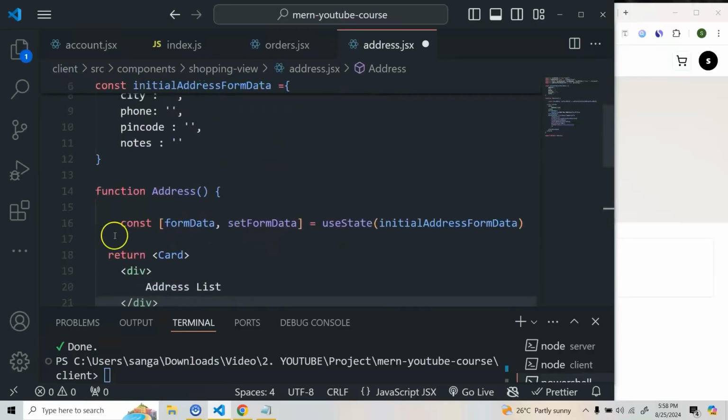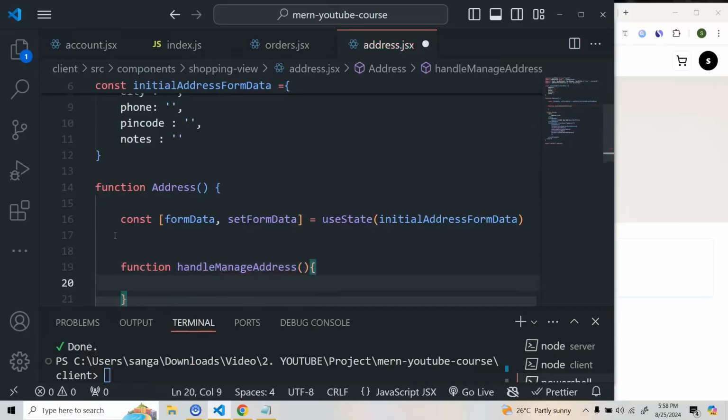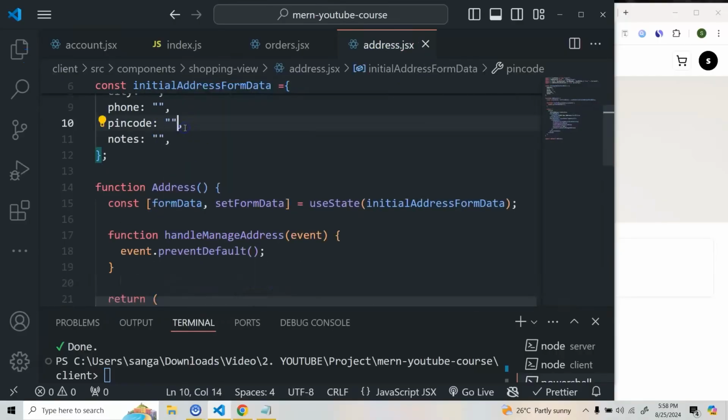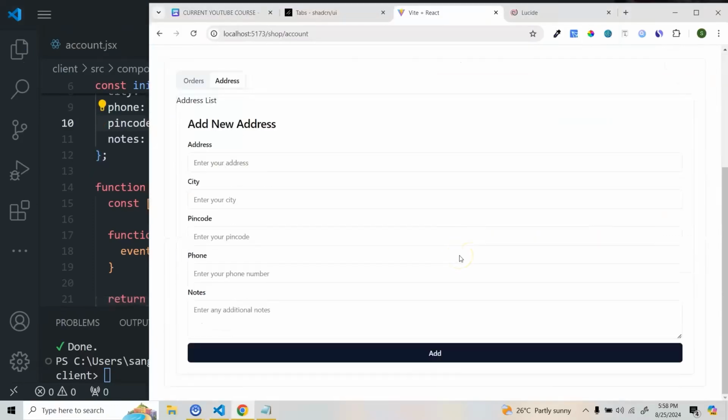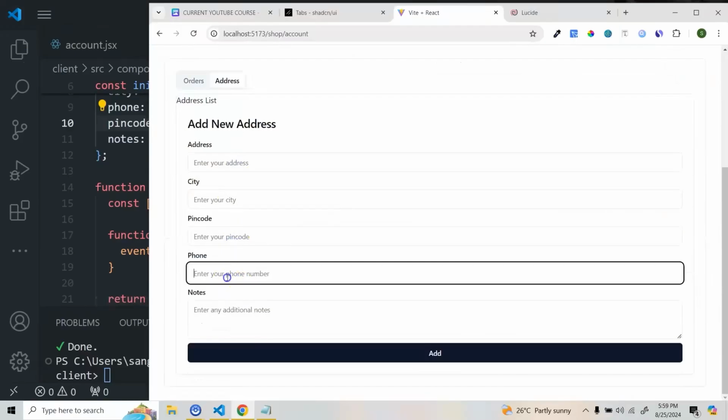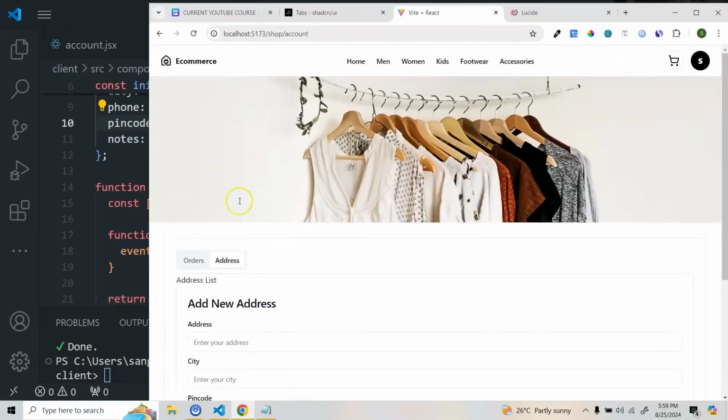Copy this and create this function here, and we'll take event and do event.preventDefault(). Save it. See, we don't have to do anything, it's automatically created everything. This is the advantage. Now this is done. So now we have order and addresses.